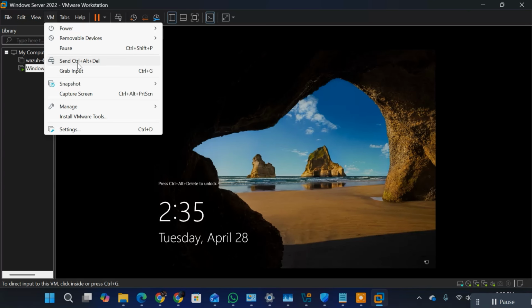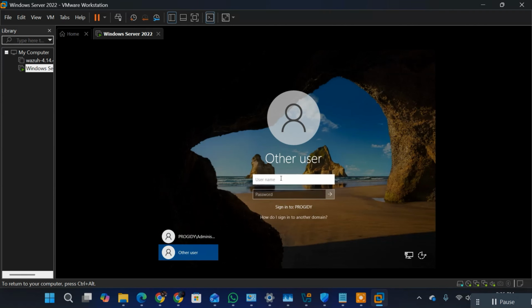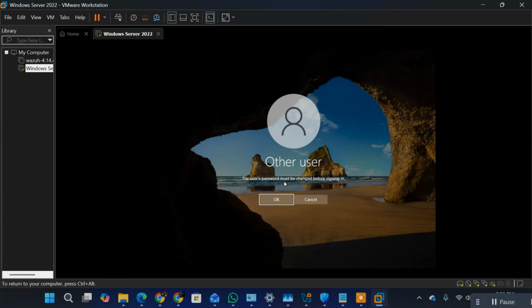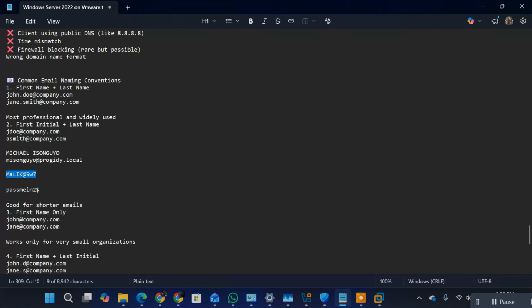So I'll go back here, click on others. Then when I click on others, I will now enter my email. What was the name? M Isongwu. Remember? And then password, pass me in $2. If I click on next, it will say change password. So you can see the user password must be changed, because we set it that way. So now I want to bring the complex password that I used, which is this, Malik at 5W7. Now we use that complex password.